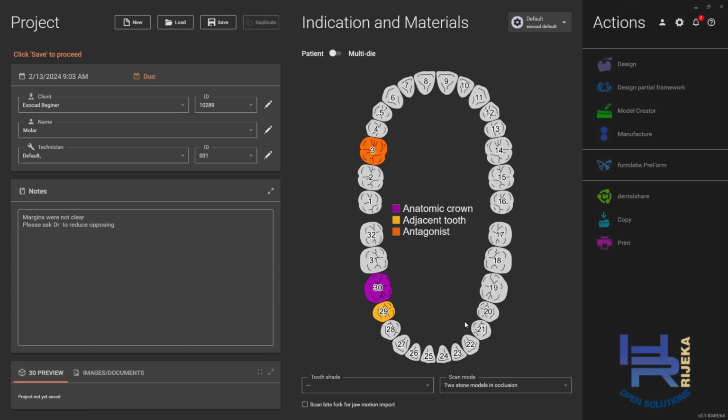So Exocad remembers our last choice. In this case, we chose adjacent tooth, so it will remember adjacent tooth. If I press Control and keep it down, and I press on number 31, well, it remembered that my last choice was an adjacent tooth. Therefore, it will automatically fill it in as an adjacent tooth.